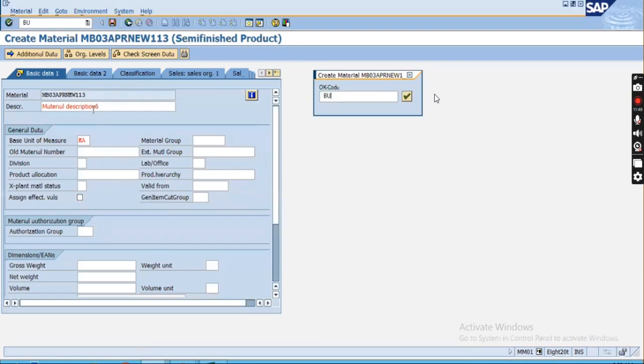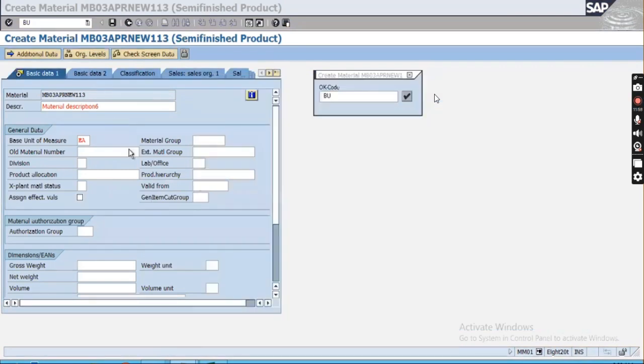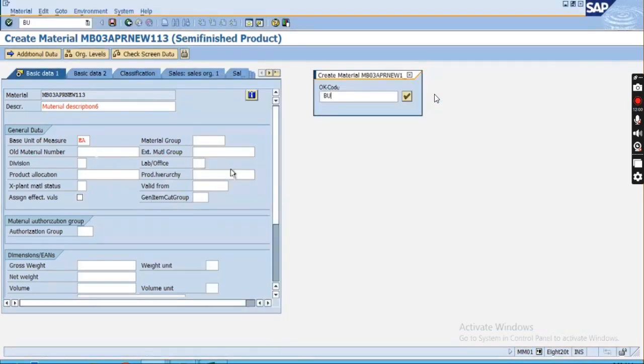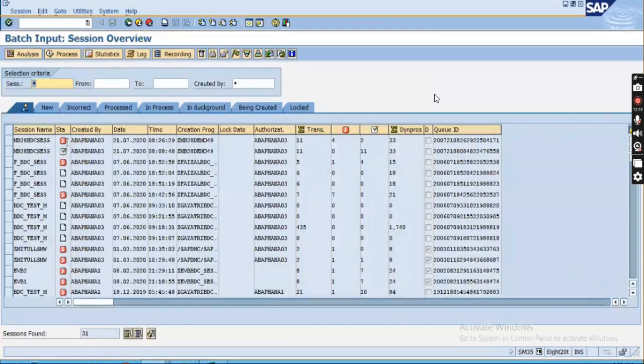Now you came to know that everything is fine, like after 113, all this material is new, right? And suppose you have 1 lakh material or 2 lakh material, so you will not keep on doing this in foreground. So what you will do is you can just end the session. That means you can terminate the session. Click on this OK button, session overview, and I have terminated this session.